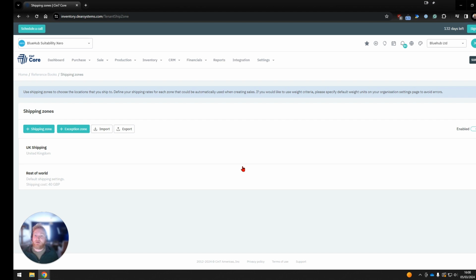So if my delivery address contains UK or United Kingdom, it will use this top rule set. If it contains anything other than the UK or United Kingdom, it's going to default to £40 once I run the calculation within the system.